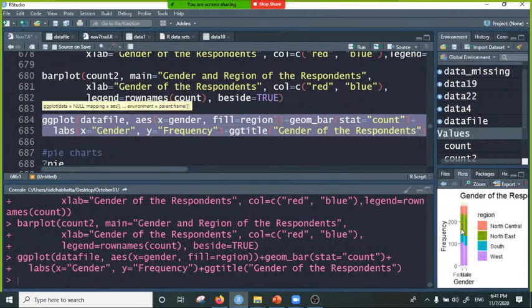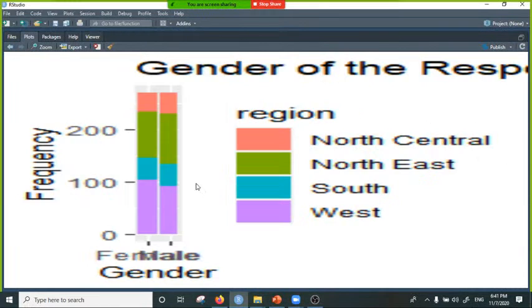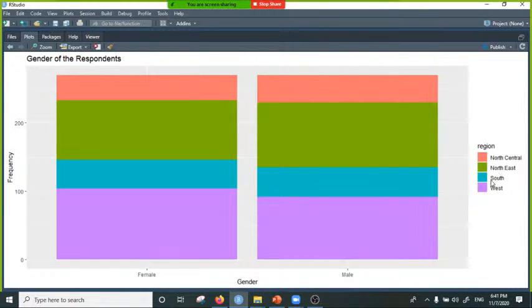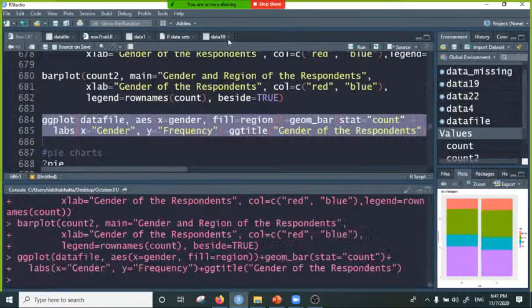This is for gender, and this is for gender, but now differentiated by the regions. So the same gender bar chart has now been differentiated by region. So out of male, how many males live in north central, how many males live in northeast. You can produce this with the ggplot package.